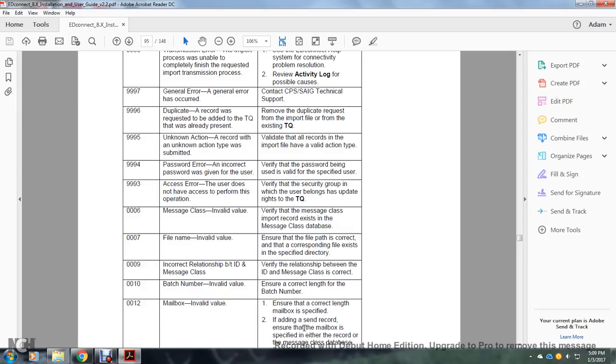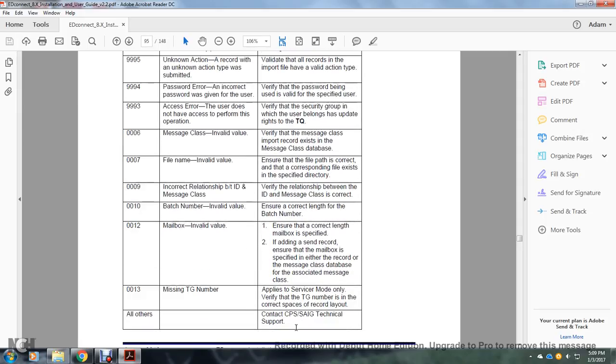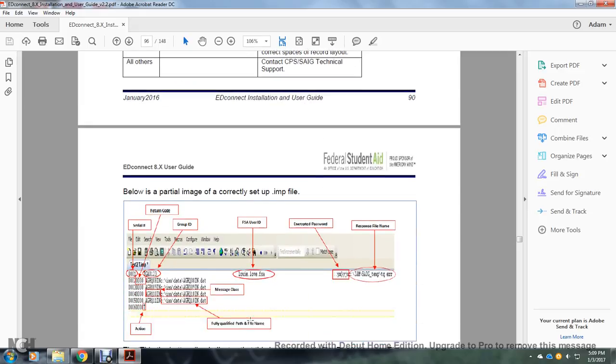Adding the sending of the record. Ensure the mailbox is specified with either the record or the message class database for the associated message class. 013 missing TG number, which applies to service mode only. Verify the TG number is in the correct space within the record layout. If all else fails, contact the CPS and the Student Aid Internet Gateway technical support.